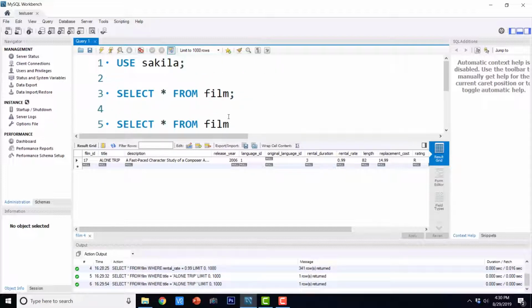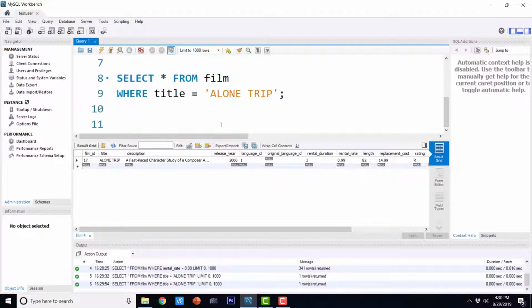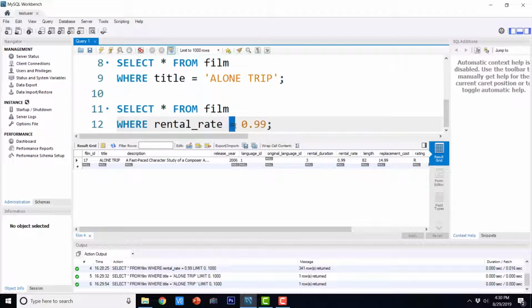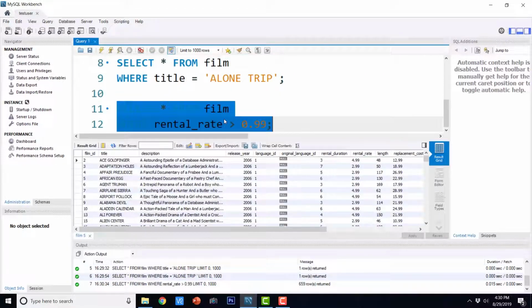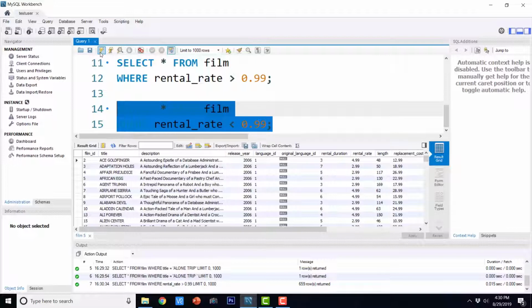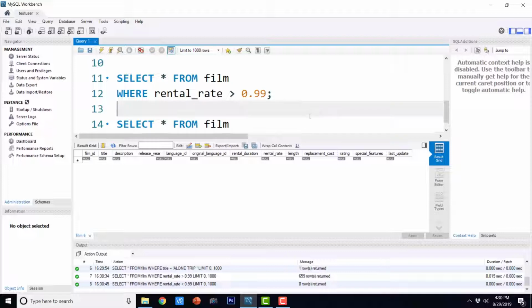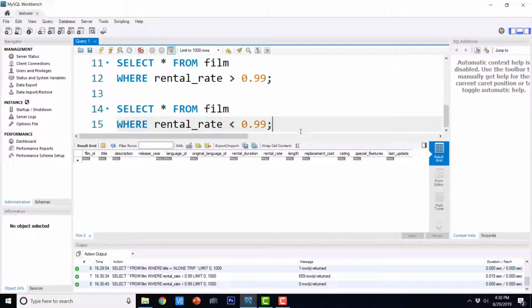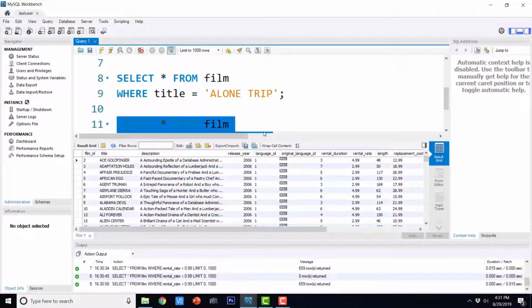Now we are going to see the comparison conditions. So this is the very simple comparison condition equal to, I'm just going to say greater than 0.99, copy, and here less than 0.99. Okay, so obviously there is nothing less than 0.99, but there will be plenty of movies where rental rate is going to be more than 0.99.